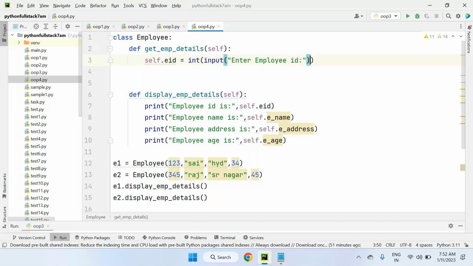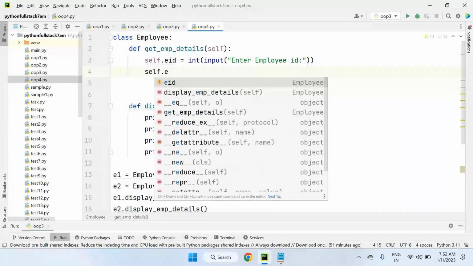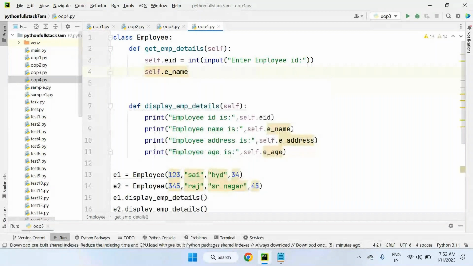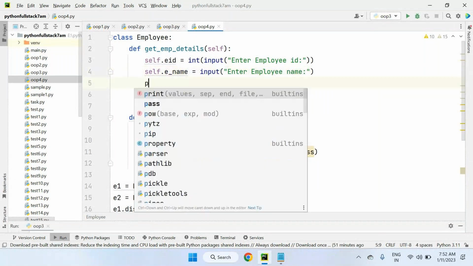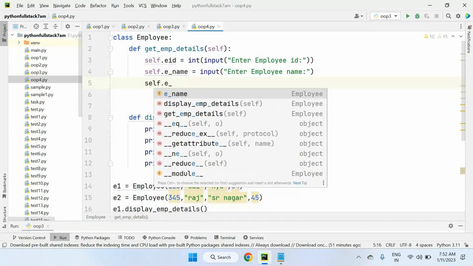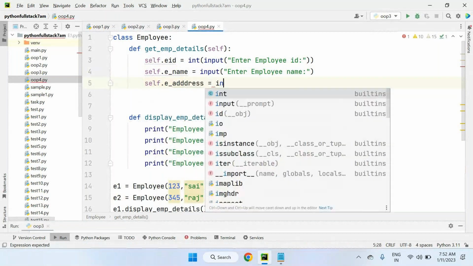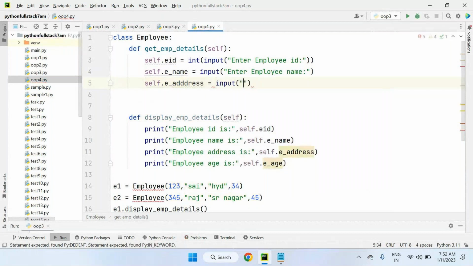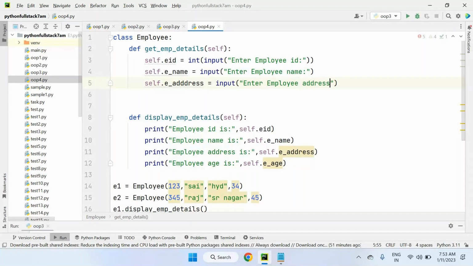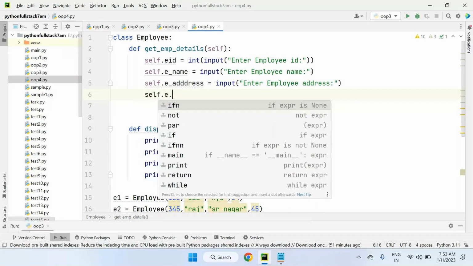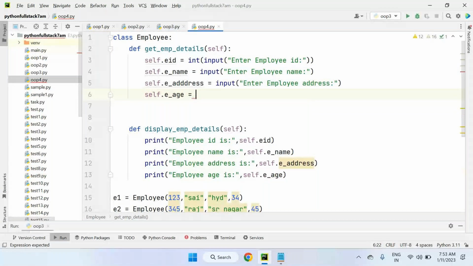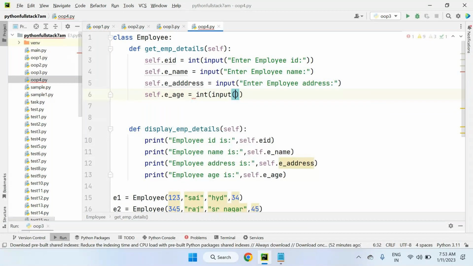Then self.employee_name equals input of 'Enter employee name'. Next, self.employee_address equals input of 'Enter employee address'. Then self.employee_age equals int of input of 'Enter employee age'. This is the case.